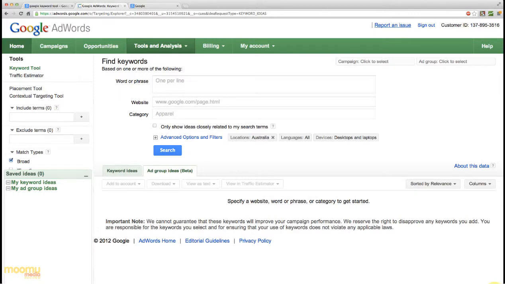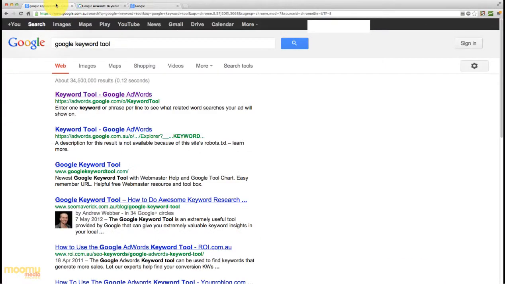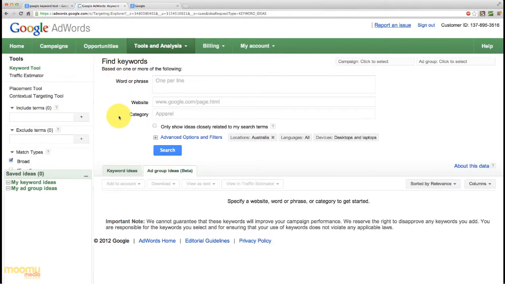Now today we're going to be looking at the Google Adwords keyword tool and how you can use it for SEO purposes and for keyword research. Now to find the Google Adwords keyword tool, if you don't already know about it, just do a quick Google search for Google keyword tool and that'll be the first result that pops up right there. If you have a Google account, do sign in and that'll prevent you from seeing a captcha.